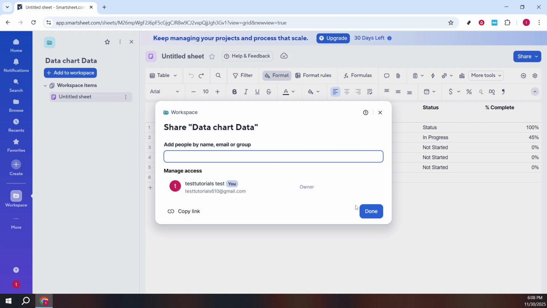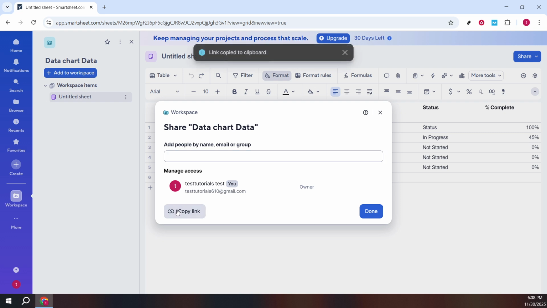Finally, if you want to distribute access quickly, click Copy Link. You can paste that link into your preferred communication channels so the right people can get to the work immediately.